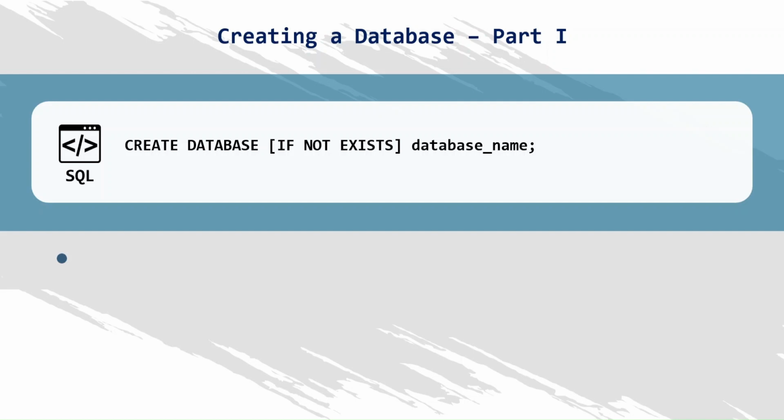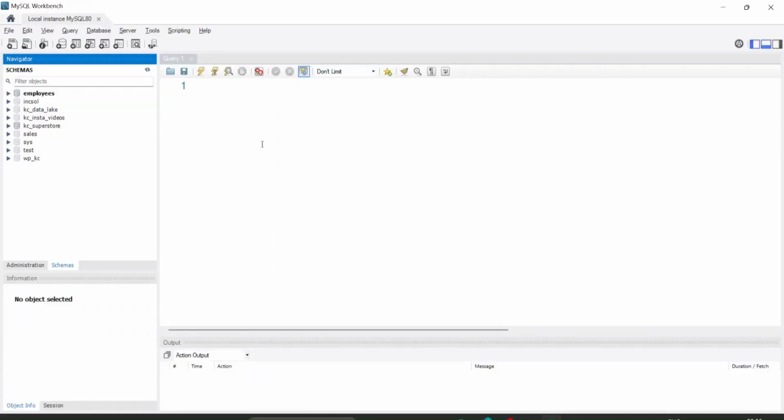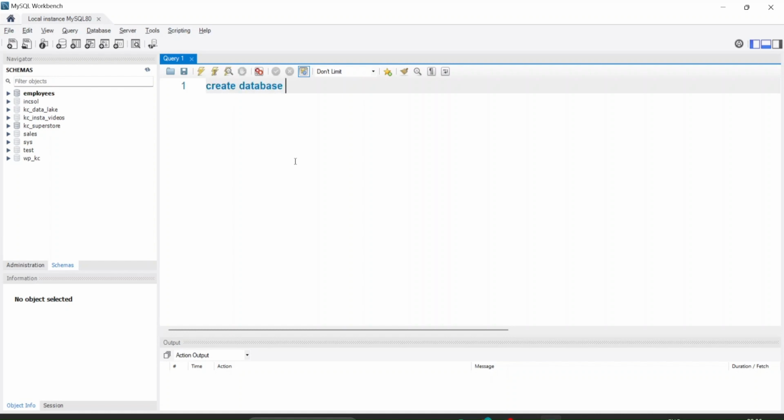Now, the correct syntax, or I would say the more optimal way of writing the SQL query, is CREATE DATABASE, then in the square bracket, we will write IF NOT EXISTS, database name. So first, can you help me in creating a database with the name of sales? Just give me the query for that. Create database sales.